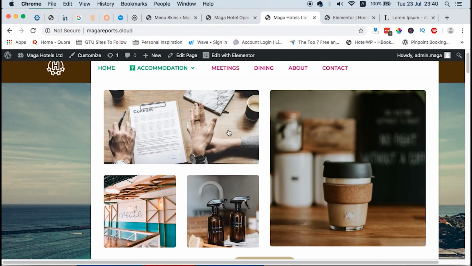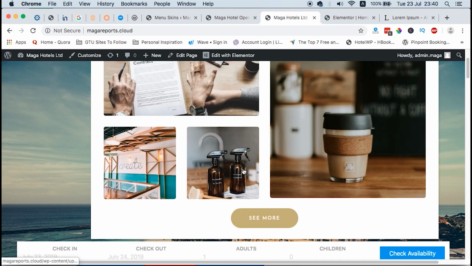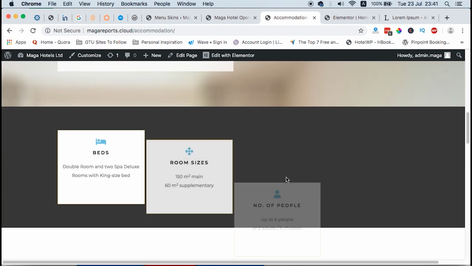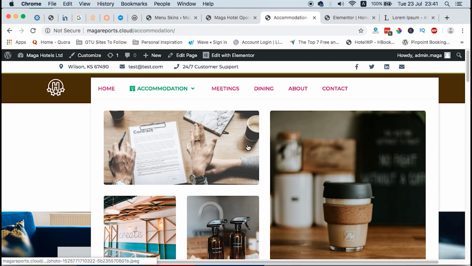We wanted the mega menu to appear under the accommodations section. They can still go straight to the accommodations page by clicking on the See More option. That's how you create a mega menu for your header using the Clever Mega Menu.